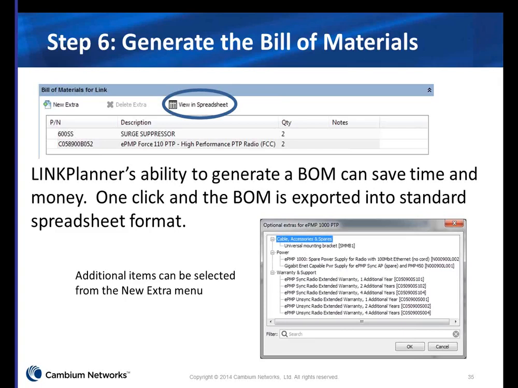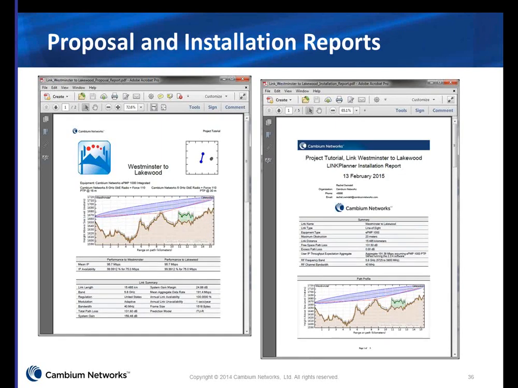You can also create the BOMs at the project level if you wish, by selecting from the File menu in the top left-hand corner of Link Planner. We also produce proposal and installation reports. These give you information to show how the links have been configured in a way that you can easily pass them on to other people and to your installation crews.